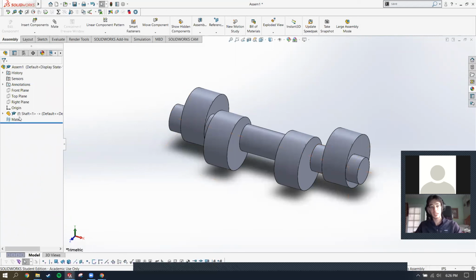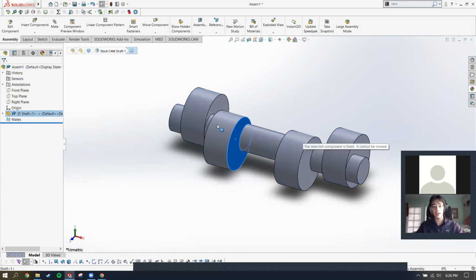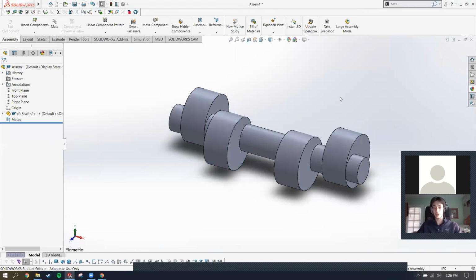And you can see next to the name of this shaft, there's an F. That means it's a fixed component. And that means that I can't click and drag it. This component is fixed, it cannot be moved. That's good if we're starting off with an assembly. We don't want other components to be moved.